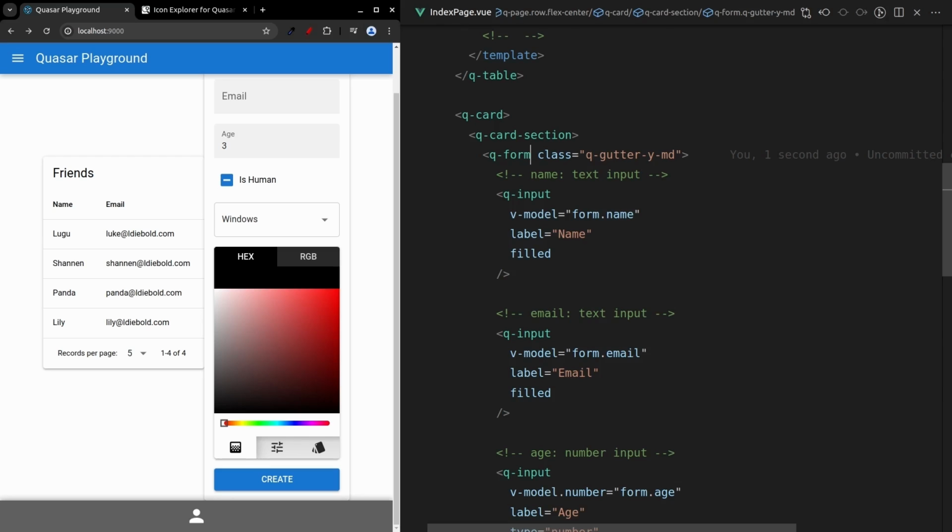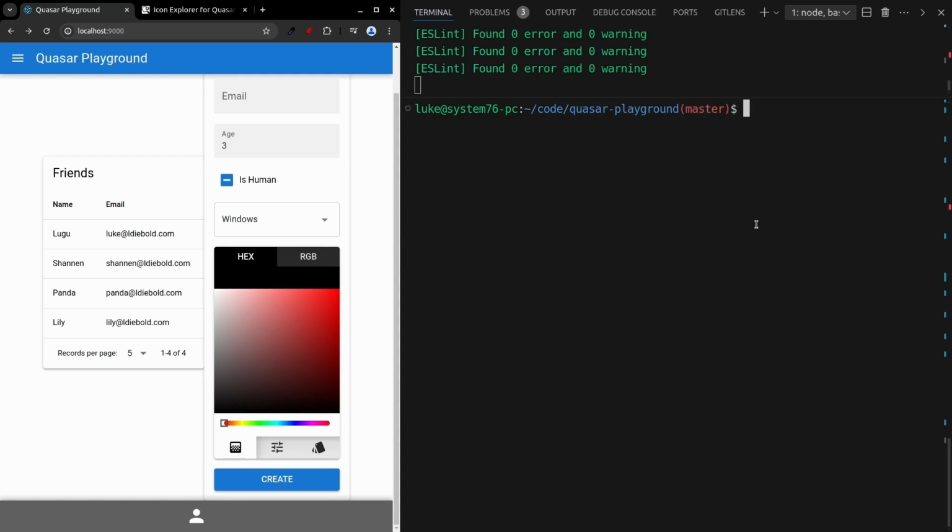Next up, we need a way to store this data. And rather than using a backend API, which would go way beyond the scope of this video, we're going to use local storage. And there's a package called VueUse that allows us to very easily sync a ref with local storage. Let me show you what that looks like. So we'll say yarn add @vueuse/core to add that package.